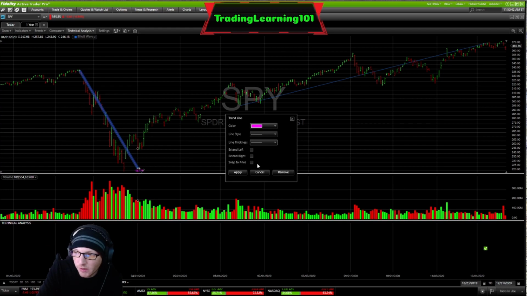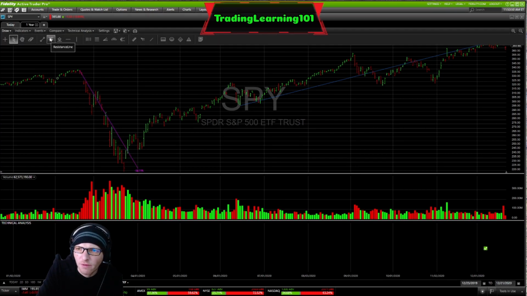The line style, the line thickness, and you can extend it to the left, the right, or snap to a price. Other drawing tools they have: a resistance line, a support line, a horizontal line, vertical line, Fibonacci time zones, Fibonacci retracements, Fibonacci fans, Fibonacci arcs, gain fan, regression channel, speed resistance, linear regression, and then they have some shapes that you could plot onto the chart.